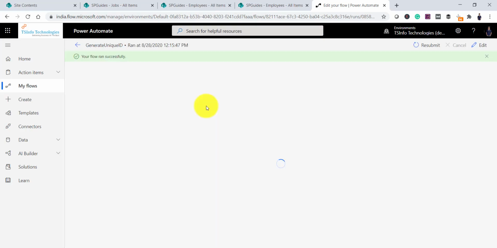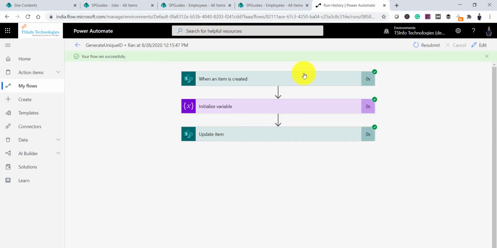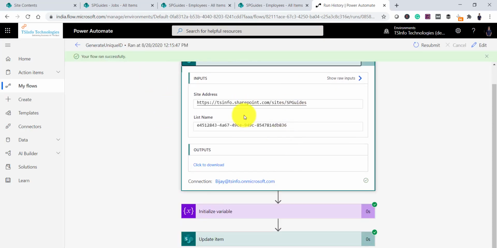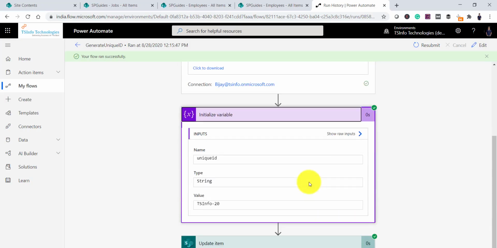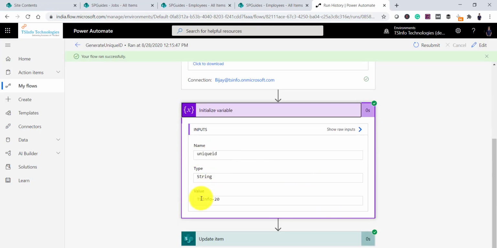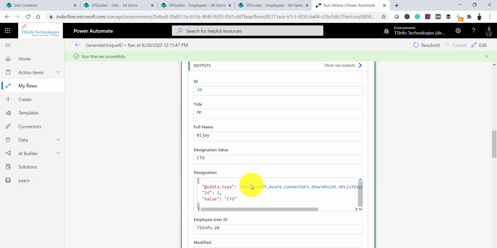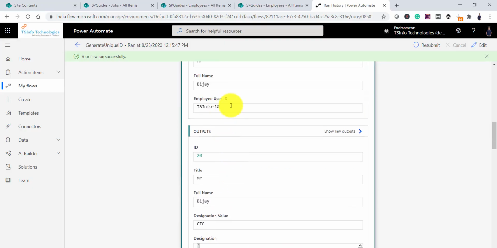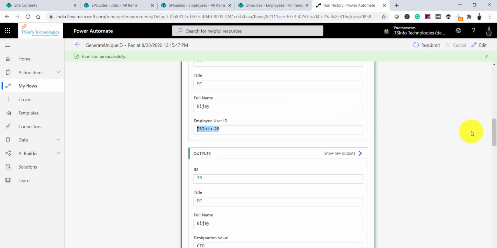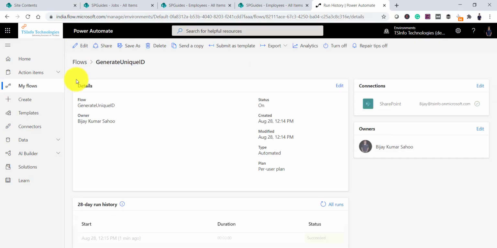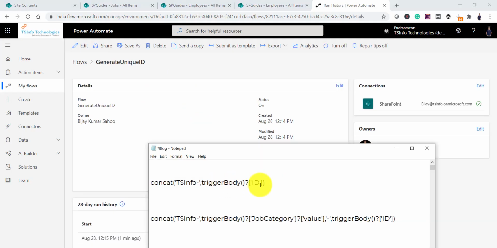So if you click on that, you can also see the value at each step. You can see here the site name, list name, and then the initialize variable, unique ID, this is the value, and in the update item you can see you are updating the value here. This is your employee user ID. So this is one way you can do this, and we saw how we can use this just to populate the first value.